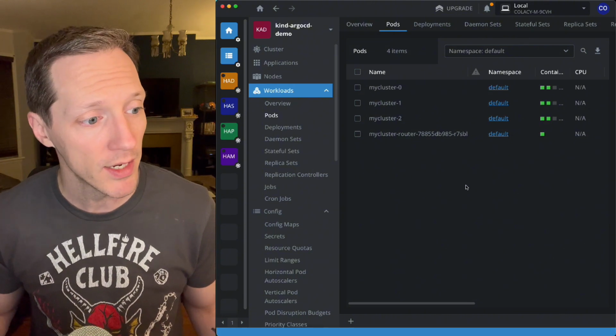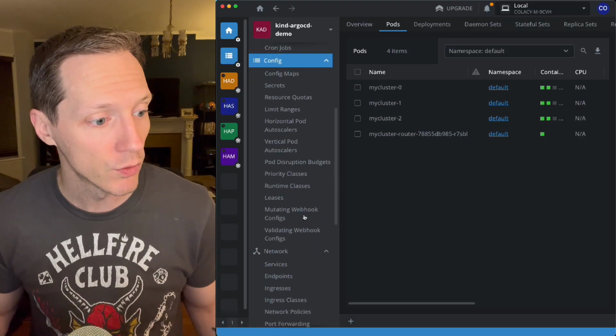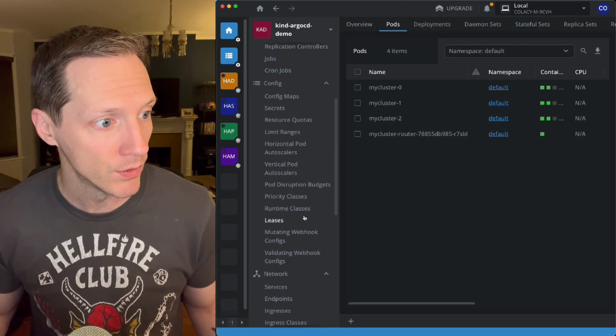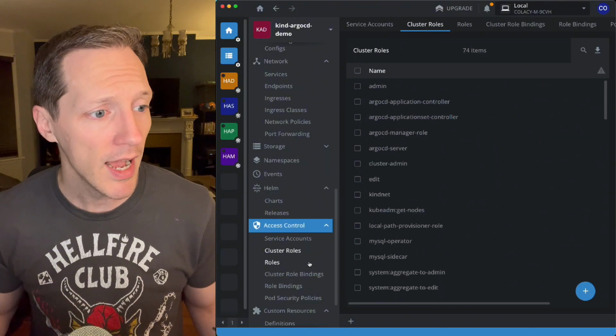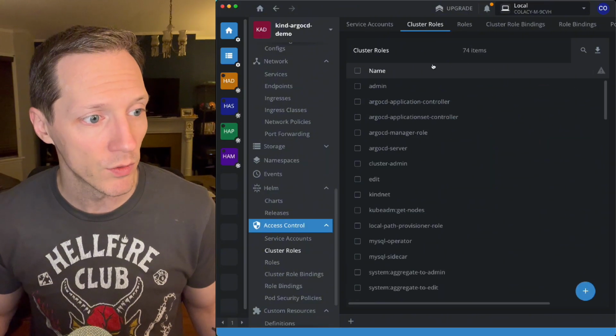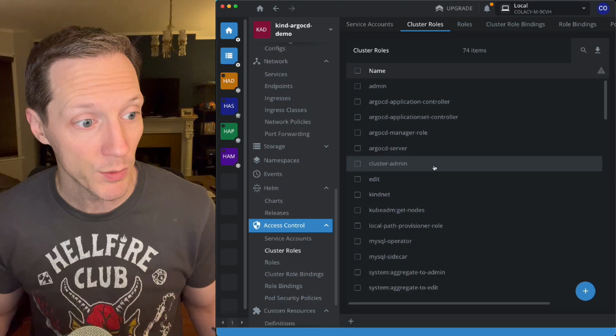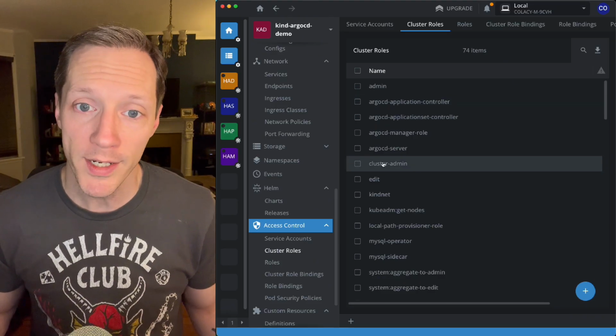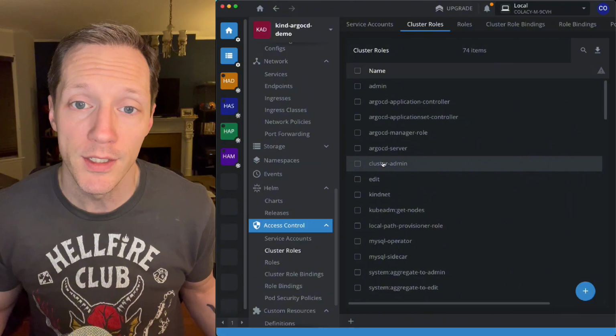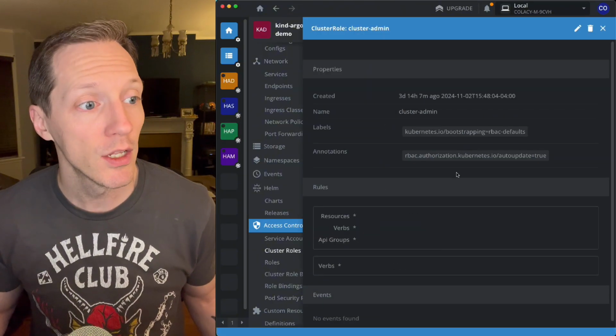Okay, so if I look at some of my cluster roles down somewhere here, I have a bunch of cluster roles that have been installed, right? Some of them I installed as part of the Argo CD setup. Some of them came installed already as part of the Kubernetes default. And one of those is cluster admin.